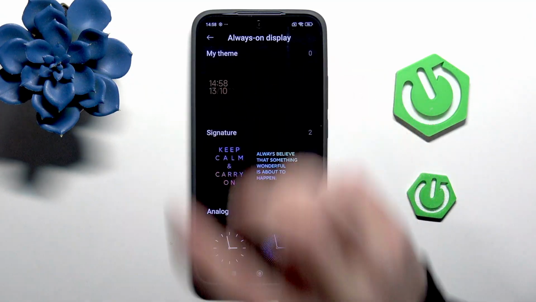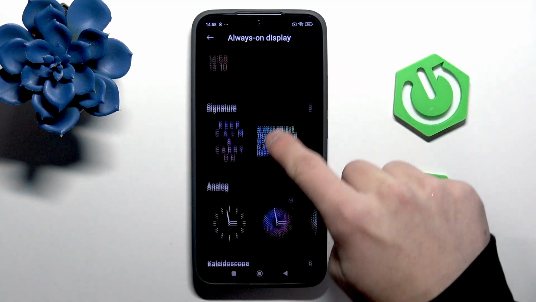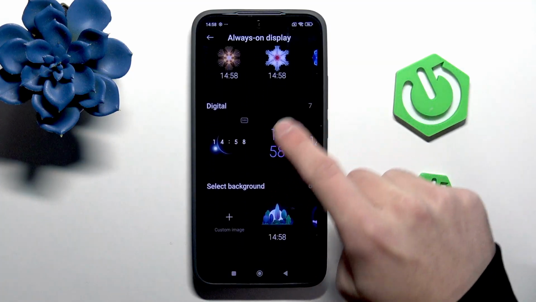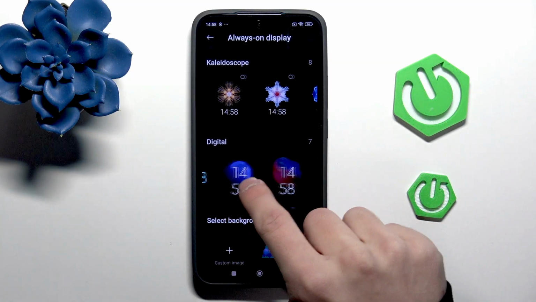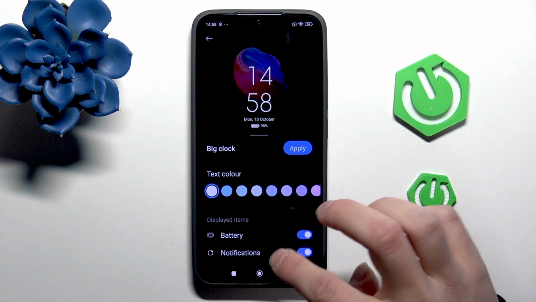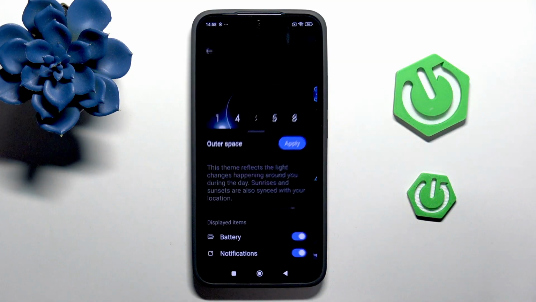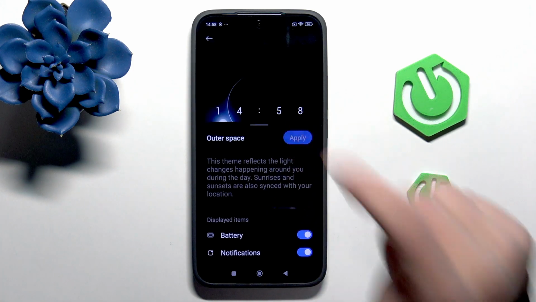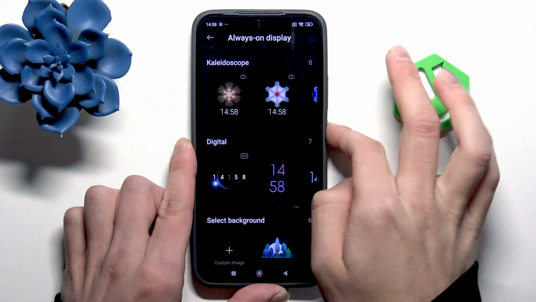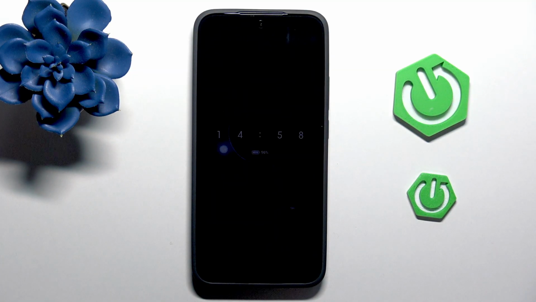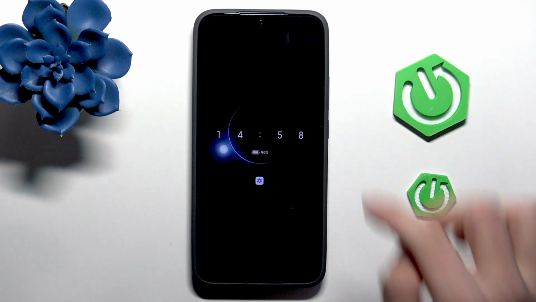And here you have your themes, the signature, analog clocks, ATC, and you can select, for example, this one, apply, and when we close our phone, it is working.